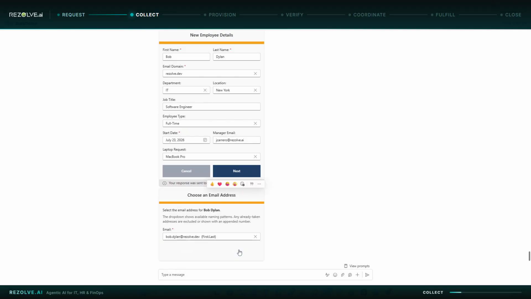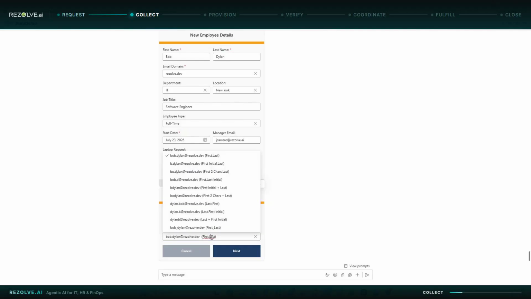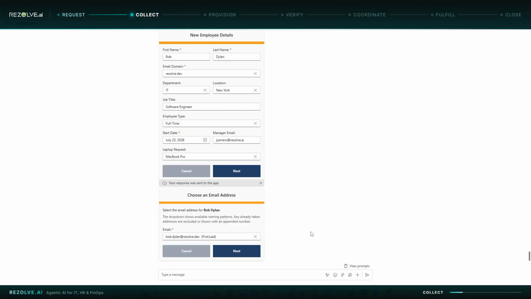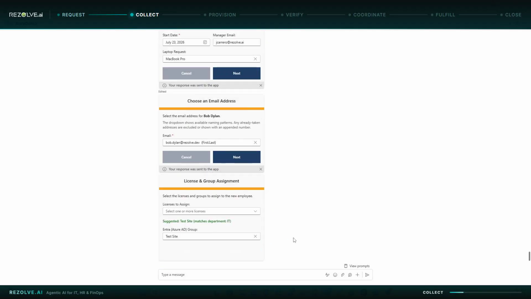We'll hit next, and we get a little bit more information here. So it looks like we get to choose the email address. I'm going to go with this first dot last name pattern. I like that email address, but we have plenty of other pattern options if we wanted to. That's fully configurable. If you prefer to enforce just one pattern, you can. We're going to move to the next.